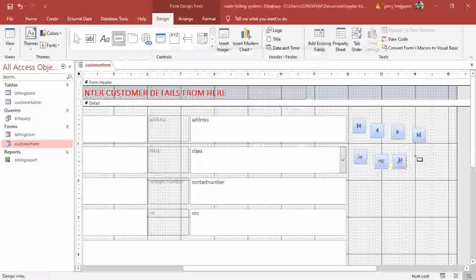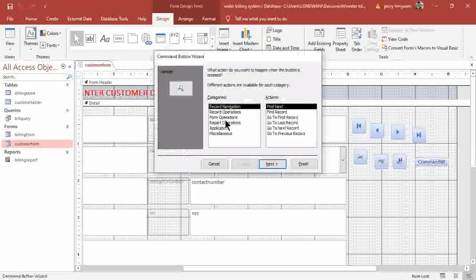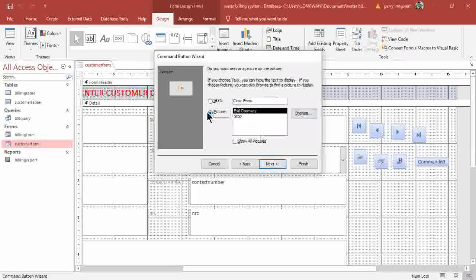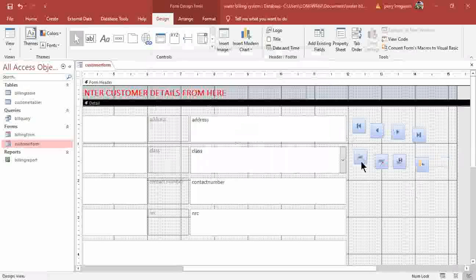Now I need to close the form, something that can close the form. So I expect it to be under form operations because it's a form that I want to close. First the action is close form, right? So click on next, go for the picture here, finish. Yeah, so I've got buttons that will do the business. I can add, delete, save, close the form. I can navigate: first record, previous, next, and last.